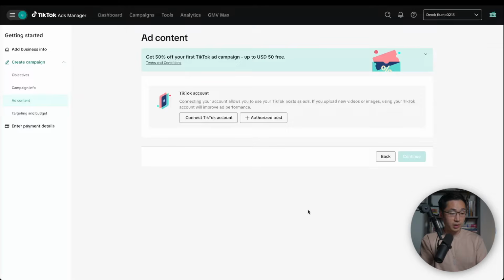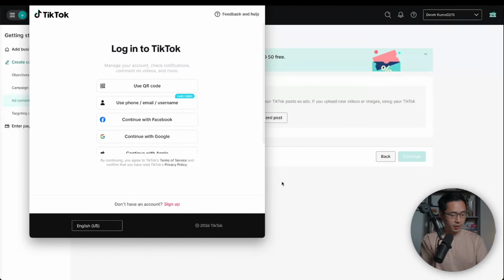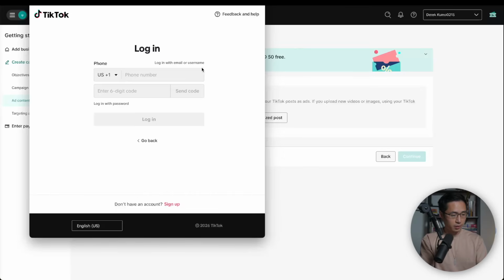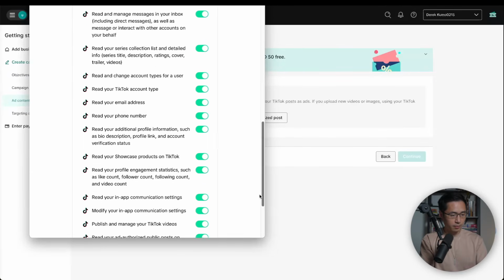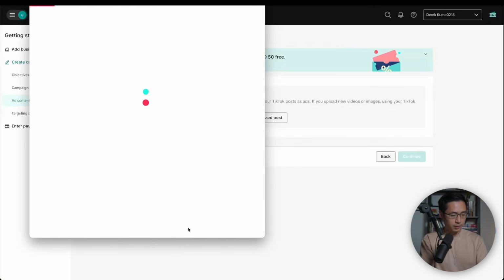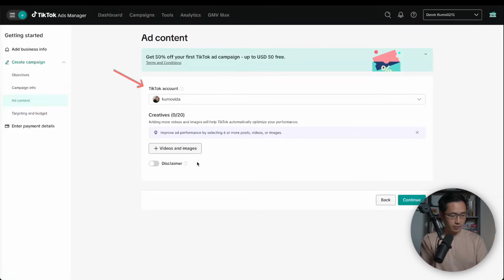And then here you would just need to connect your TikTok account. You could also do the authorized post, but I just find it easier if you just connect your actual TikTok account. So let's click on Connect TikTok account. And then you would just need to verify your email. Just click on Send Code here, and then enter the verification code here. Click on Confirm. And then you could just log into your TikTok account. So let me go ahead to log in. And once you're logged in, you can just scroll down here and click on Continue. And then you should be able to see your TikTok account linked here.